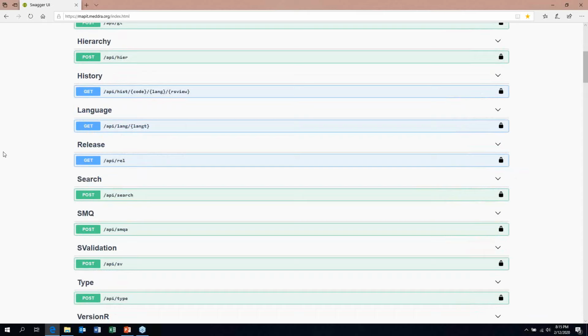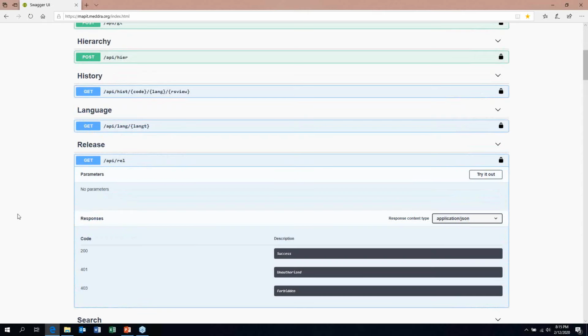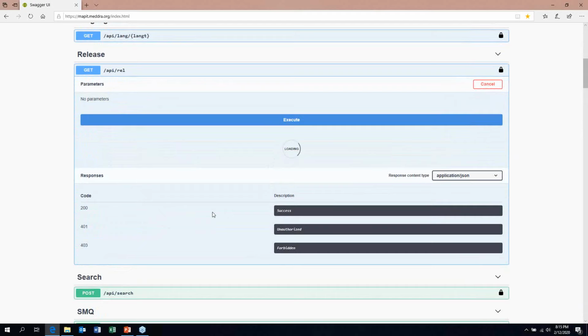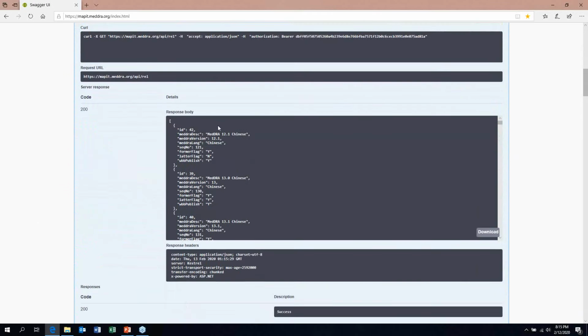First, I'll focus here on the release API. And this is an API that just provides the release information that's available in MedDRA. This one, as I mentioned, in this case, has no parameters at all. So it's just an API call through the URL. So to use it, you just click the Try it out button and then click Execute. And what you'll see is the response body. So this is the response that you'd get when executing that API.